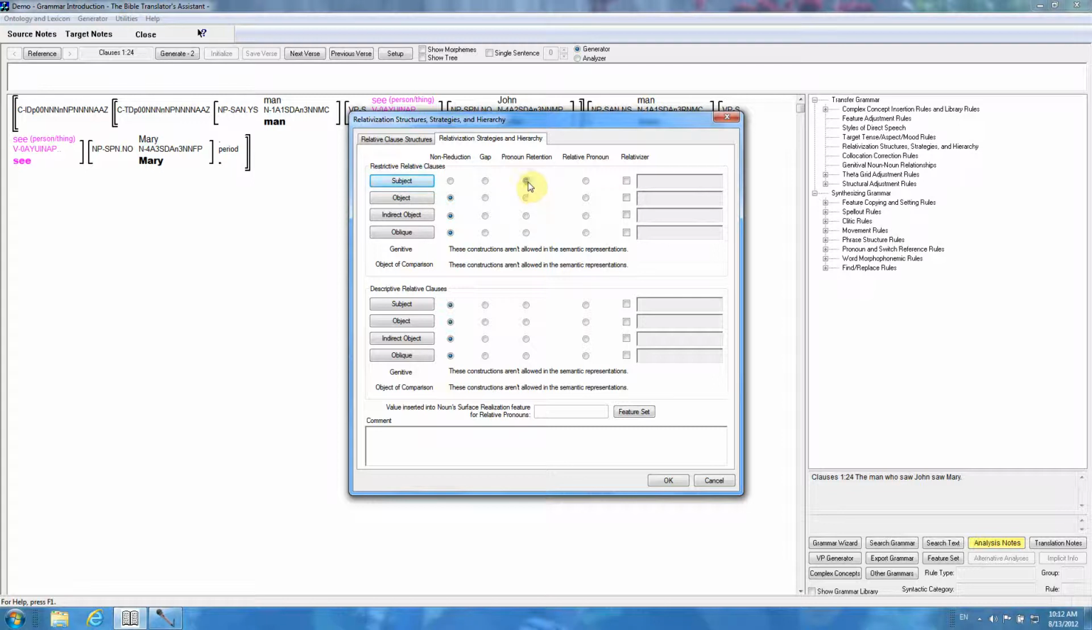Another option is pronoun retention, meaning that a regular pronoun, a personal pronoun, is used in the relative clause. Another option is a relative pronoun. It's a pronoun, but it's a special category. It's not a regular personal pronoun like you or he or we. It's a relative pronoun.